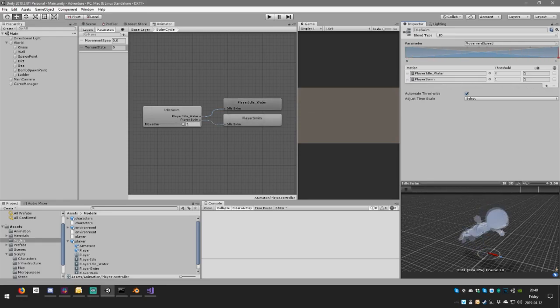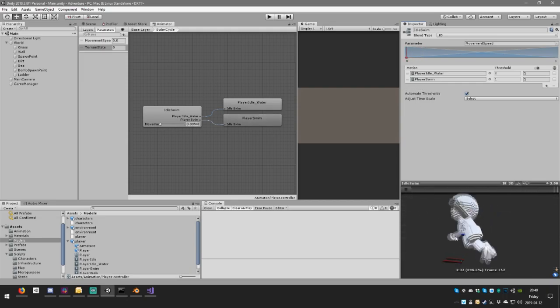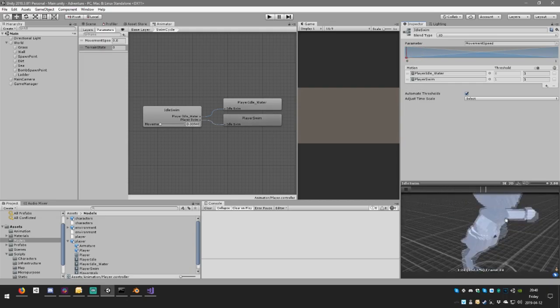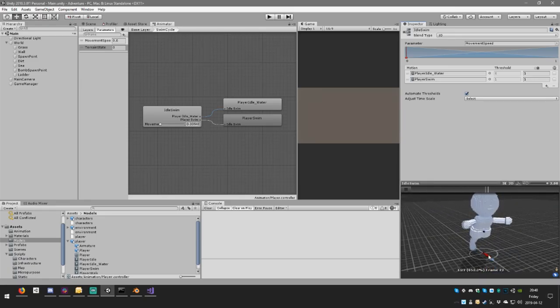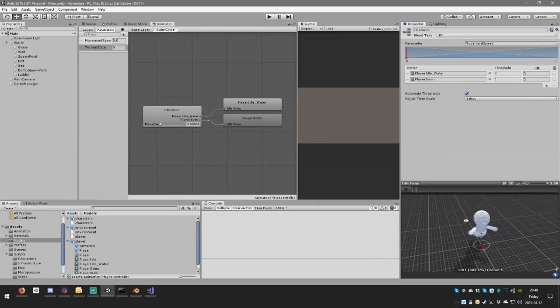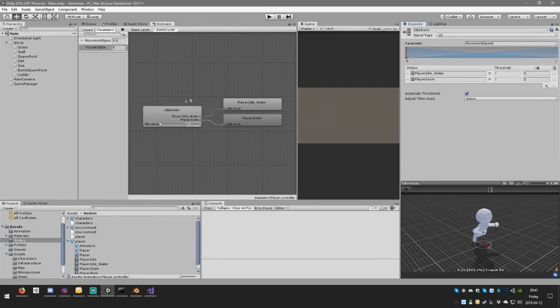What's that little blue line? Blue line? Oh no, that's just the center of the hips showing which way is forward. Oh. It's an arrow, just like this one. This is the control bone. Yes. Okay, so this is now working.